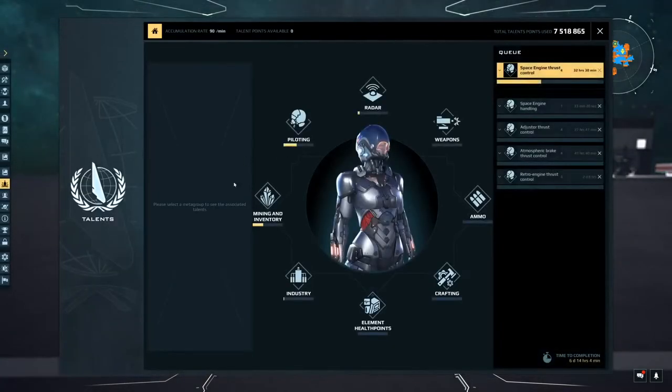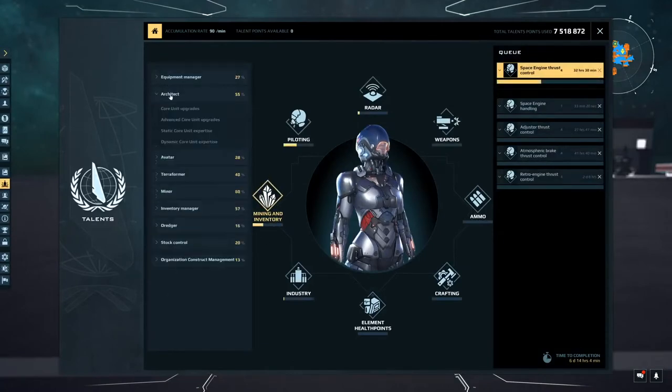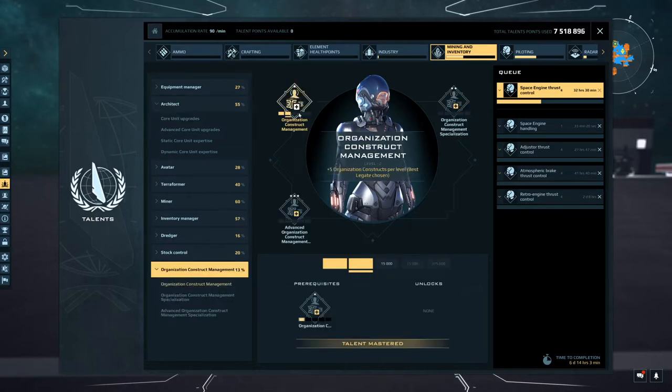Now, alternatively, you can go into mining and inventory here. You can go into architect and you can increase your level in core unit upgrades, which will give you a +2 max active core units on your player. But if you go down here to organization construct management, well, if we look at that, for every level in organization construct management, you can have +5 cores. So right now I can have 10 cores in my other organization.